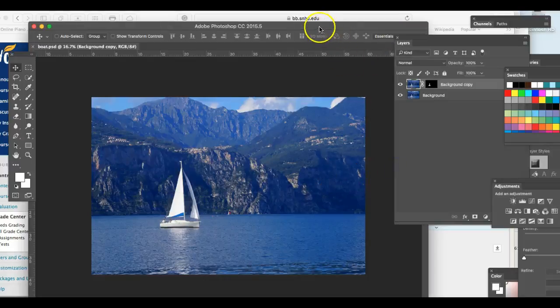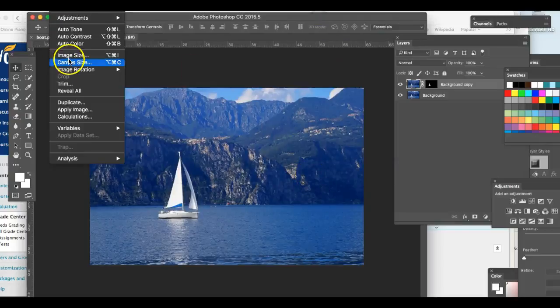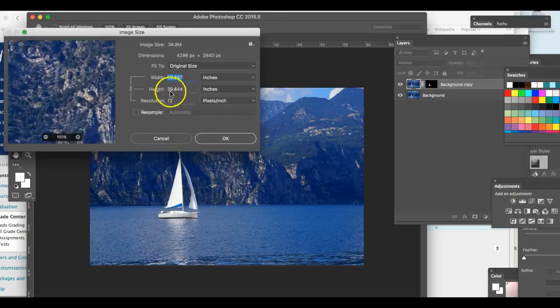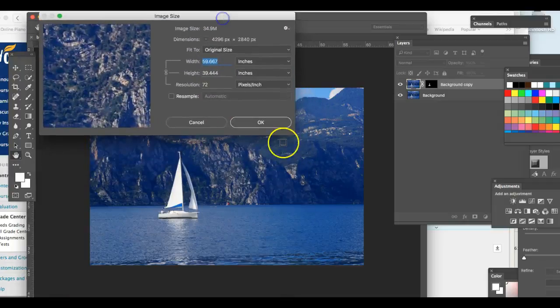Okay, here's what we have. The first thing that we have here is the assignment requires a high resolution image. So if we come over here to image and we say image size, we see that it's 72, and from your reading, you know that 72 is considered low resolution, not high resolution. So this image at first thought would be that we can't use this for the project.